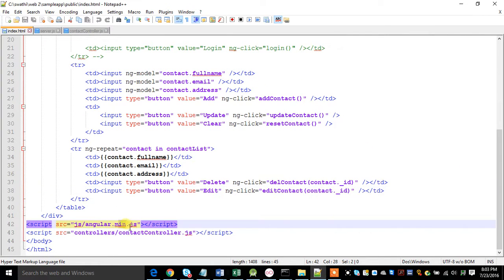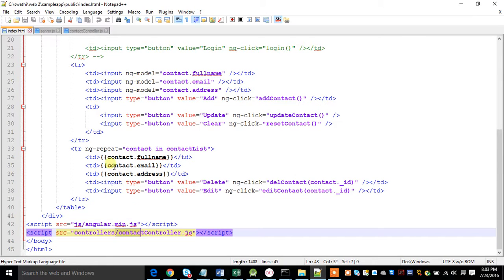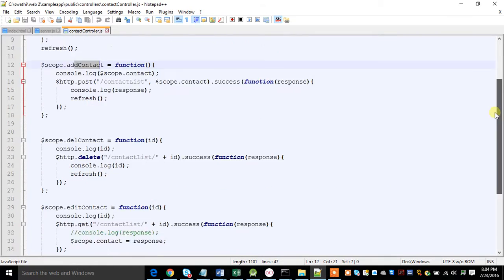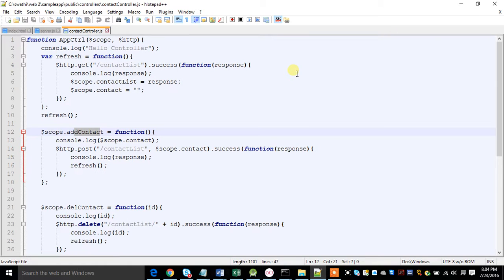And this is the AngularJS script I have defined, and this is the controller JS script. This is my controller code, and controller is nothing but it controls interaction between the view, which is index, and model, which manages our data. And scope is an argument to put data from the controller to the HTML. And $http will get contact list from the controller side and will send request to the server, and from the server response will be given back.